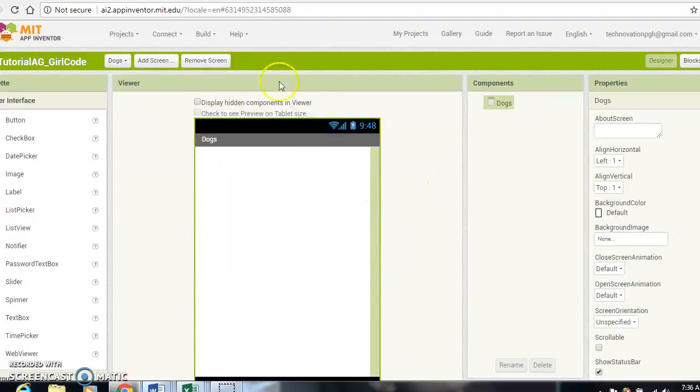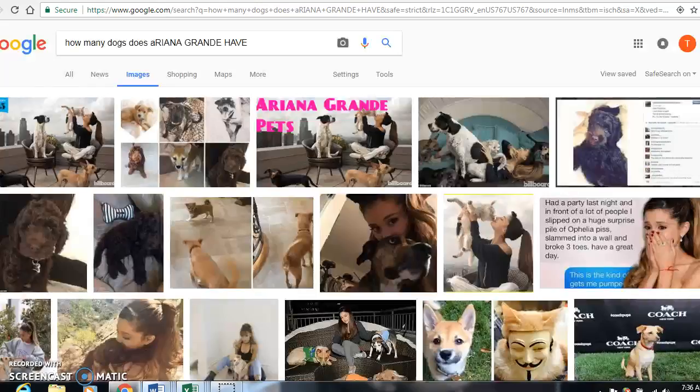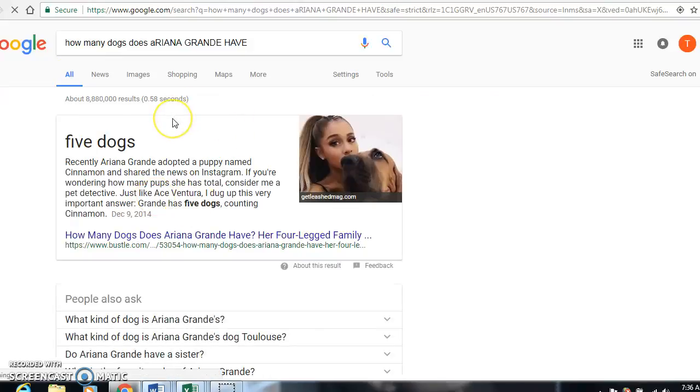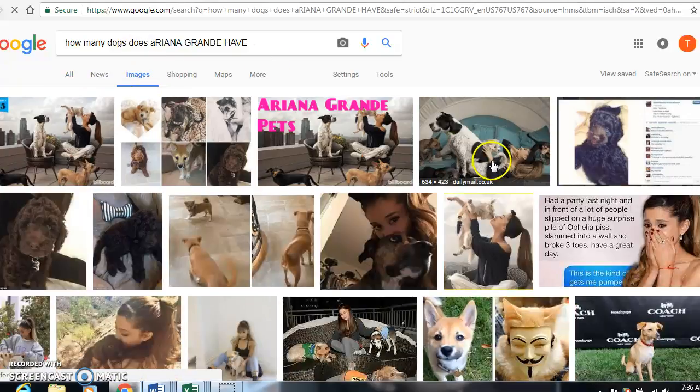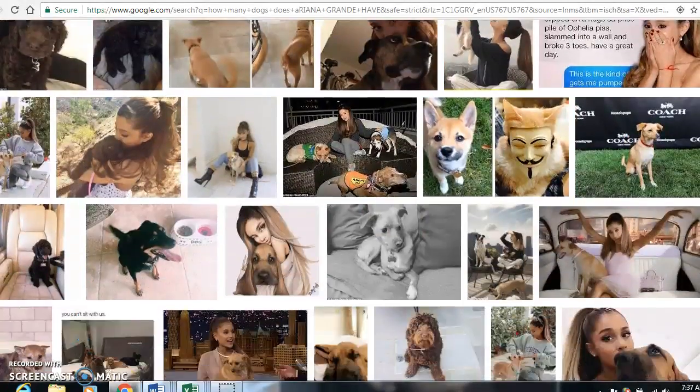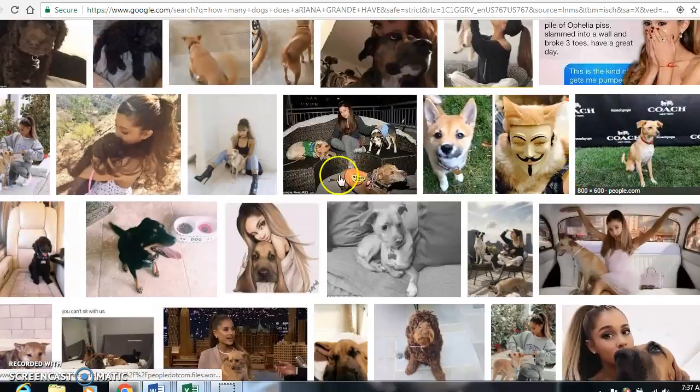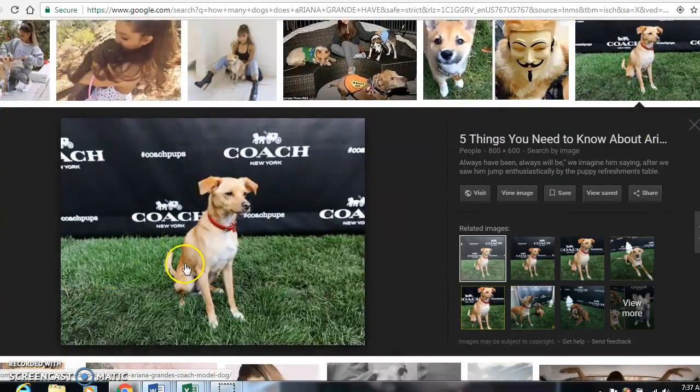Okay, so now we need to work on our user interface. So when we searched how many dogs does Ariana Grande have, it came up 5, but we're just going to use 2 of them for right now. So we're going to go over to our images. We're going to get some pictures. So here's the first one.